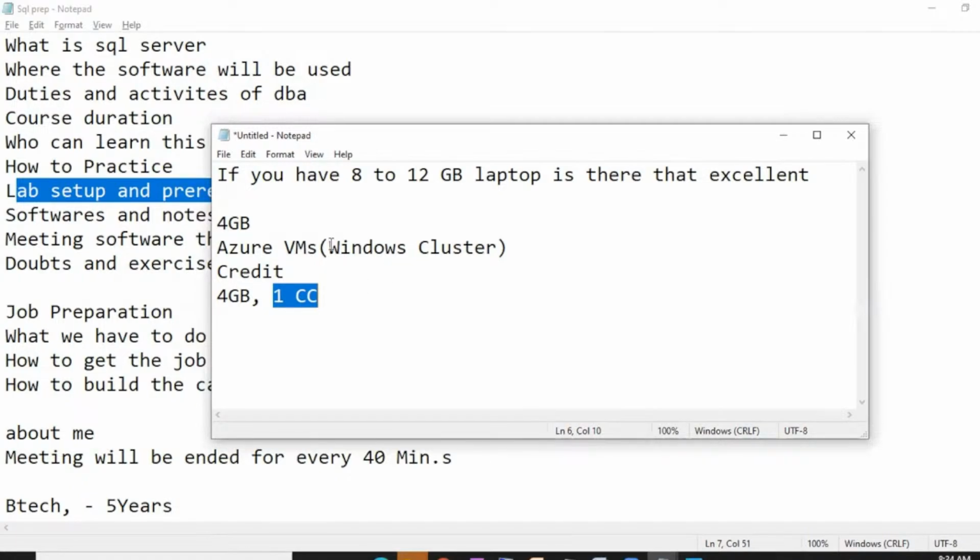Only one concept you cannot do, the Windows cluster, but I'll figure it out, fix this issue and try to provide that as well. If you want to practice on on-prem machines like Oracle VMs, you can happily practice on Oracle VMs. I'll show you both, sir. No trainer is showing both on-prem and Azure VMs. Definitely you can check with any trainer.